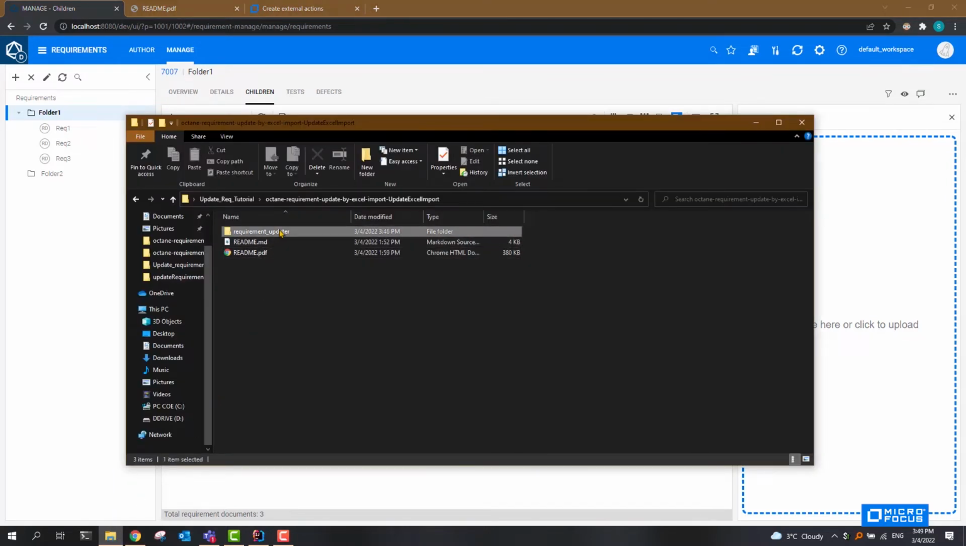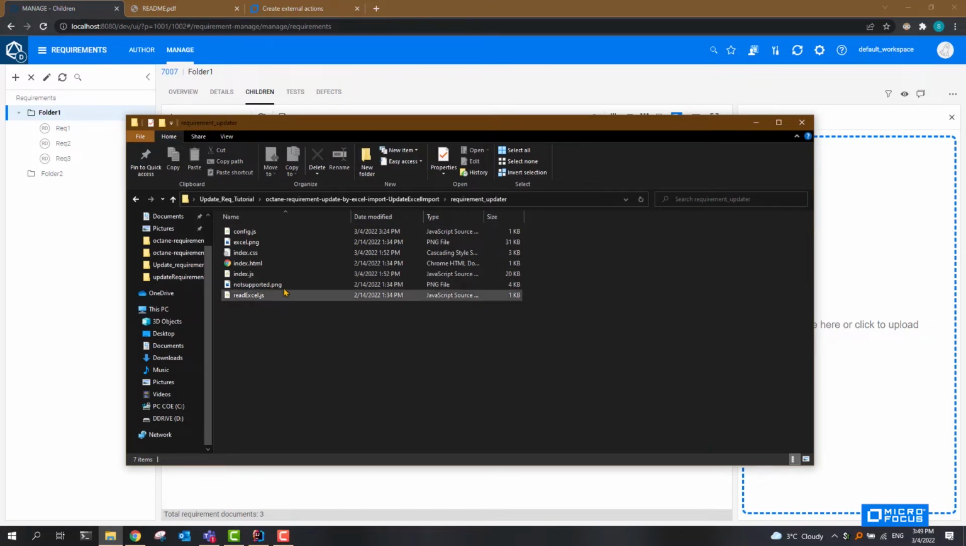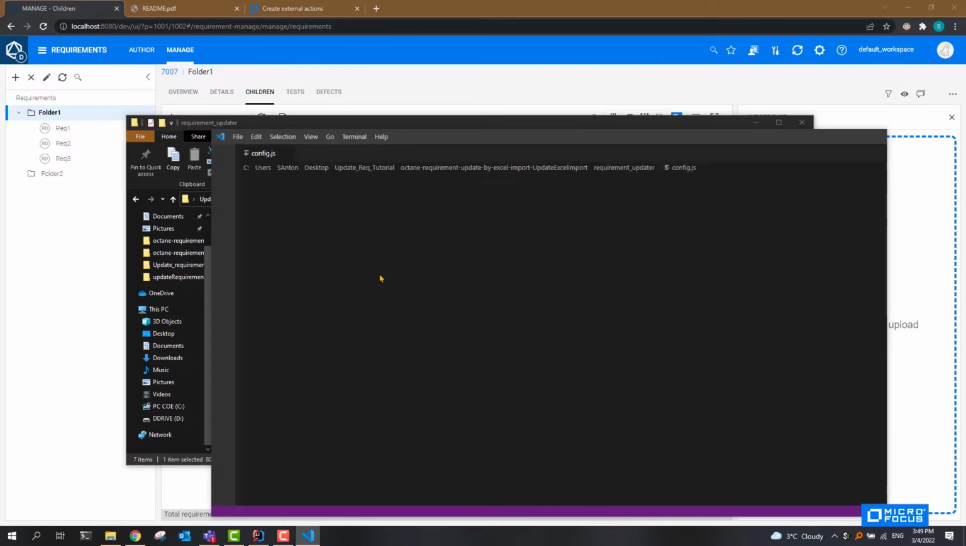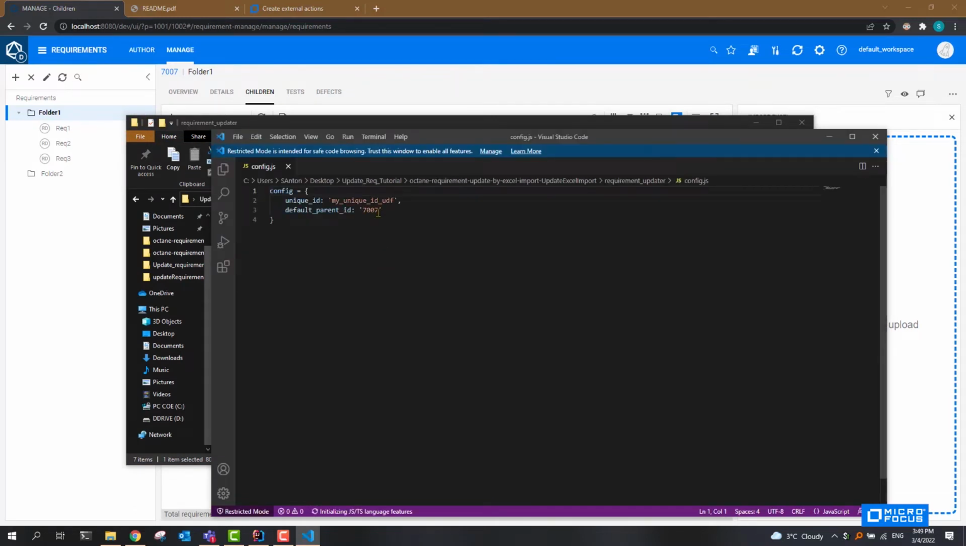Let's go inside the config.js file and fill inside here the value of the parent, default parent. In our situation, 7007. Okay, that's perfect.